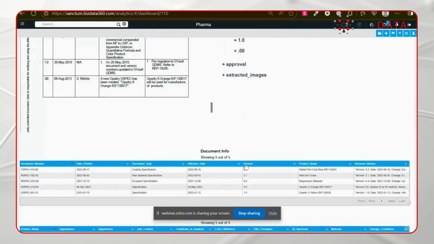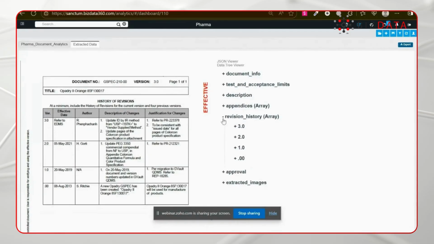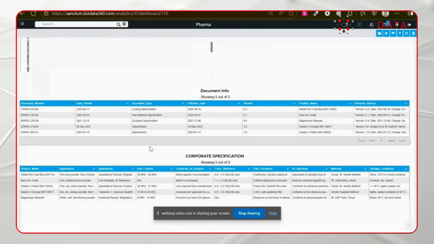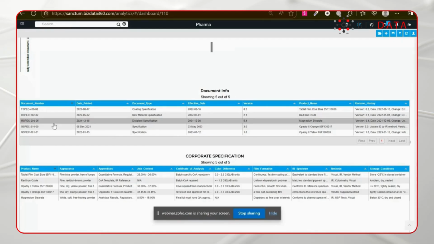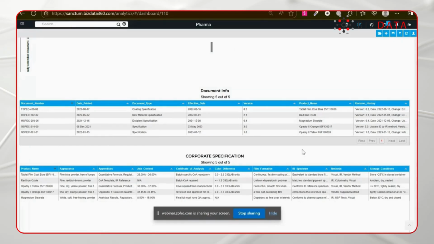So this was just a side-by-side comparison of how the AI solution extracts the data from any given document. So this table structure which I have right here is to show you how each field has been extracted that I asked particularly for it to extract. For example, document number, document type, version number, revision history. So whatever field I had particularly asked for it to extract, it has extracted.